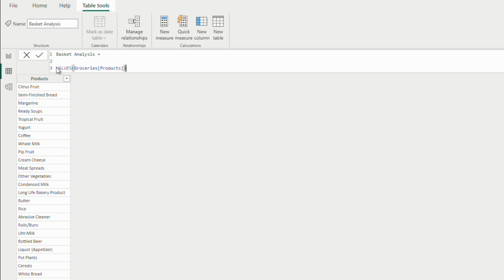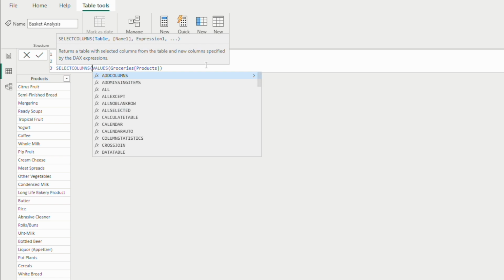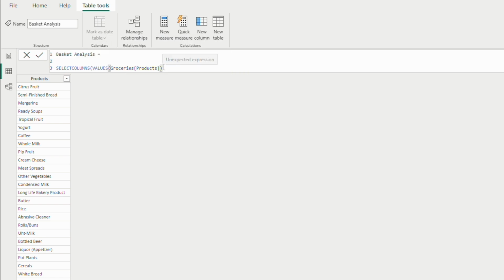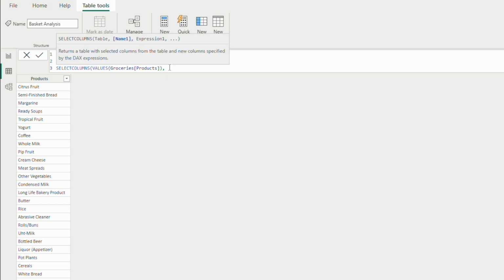But for now, the way we will do it is first we will use the SELECTCOLUMNS function, and we will feed it this VALUES table. So this becomes a single-column table, which will have 170 values in it. And we're going to give this a name. We're going to call this Product 1.